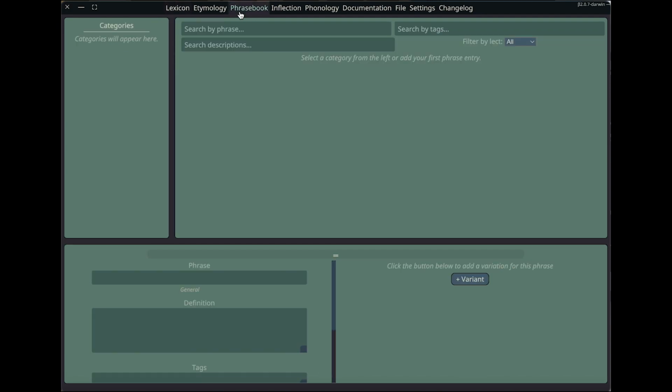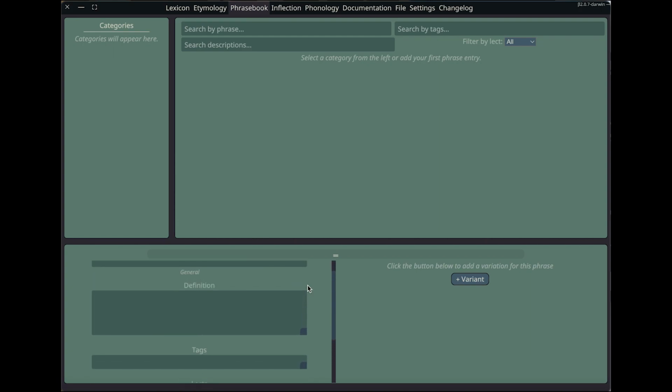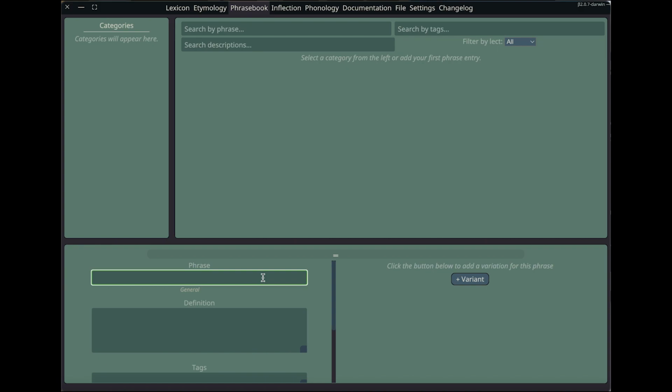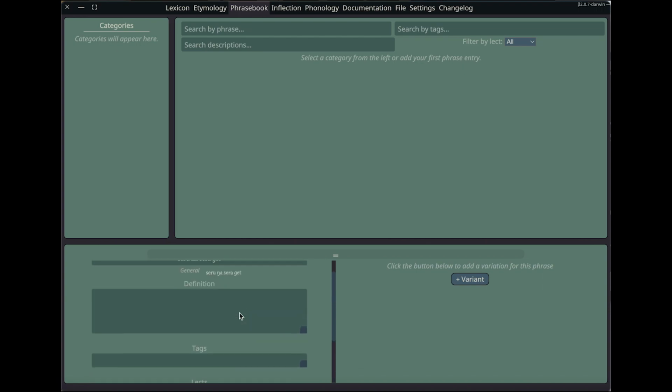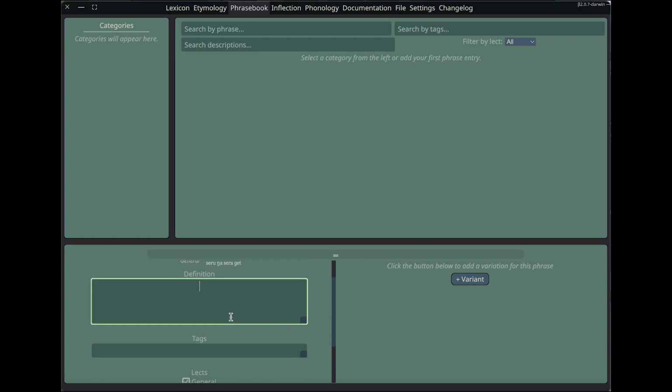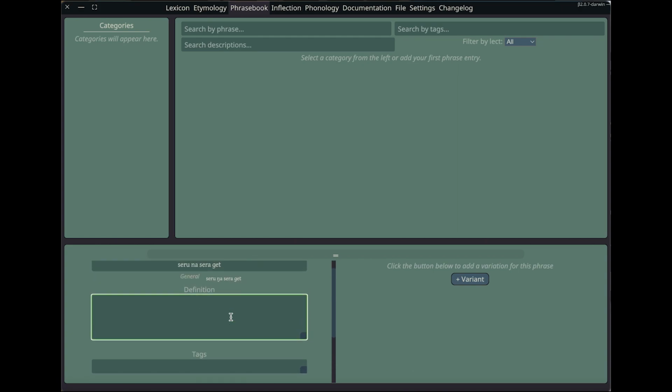This tab is similar to the lexicon, but is designed to be better suited to documenting longer phrases and sentences in your languages. Just like in the Lexicon tab, we have an editor panel with a text field for the word, its pronunciation, its description, and its tags. Here, instead of senses, we have variants. We also have an extra required field, category. In the phrasebook, entries are grouped by the category you assign them to. We'll create a few phrase entries now to see how they look in the phrasebook.